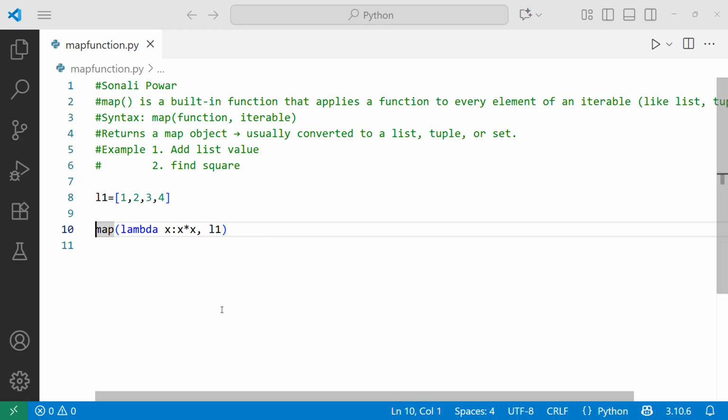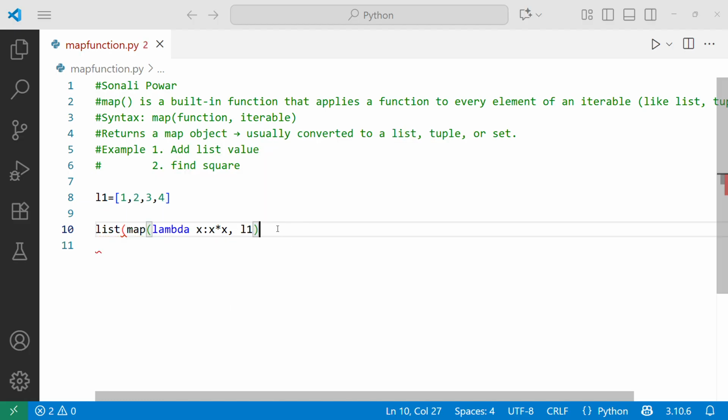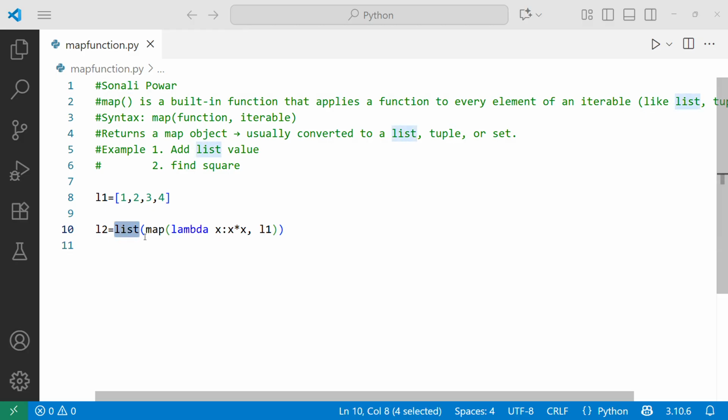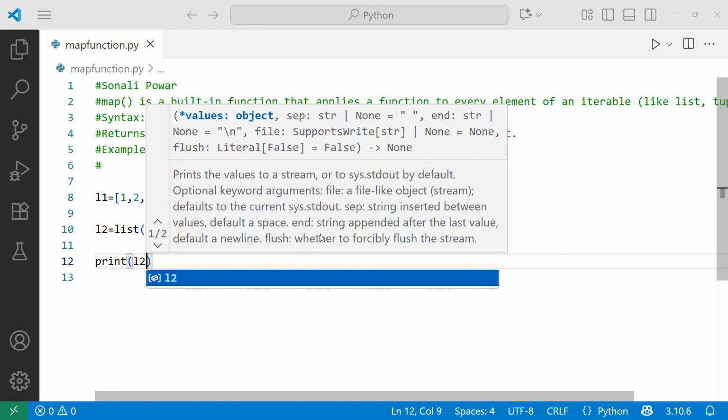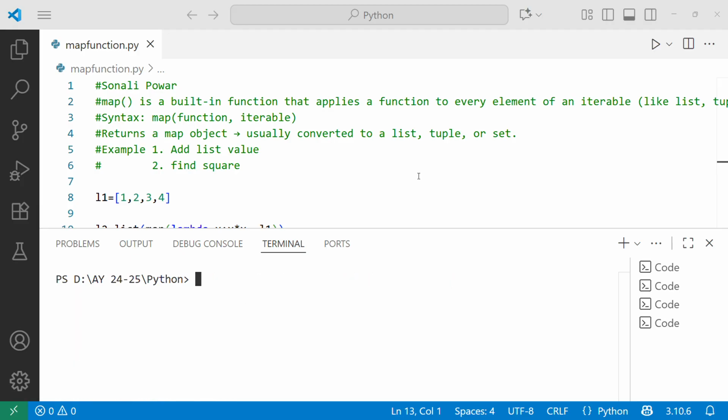Now I will say that convert this result into a list. So you have to convert it, and here I will just write down L2. What is the meaning of this? Whatever result you get, convert that into list format and store it into the variable L2. L2 is another list name. After that, to check the result, you will say print L2. Now if I execute the code, you are able to see it has found the square of each and every element which is present in the list.